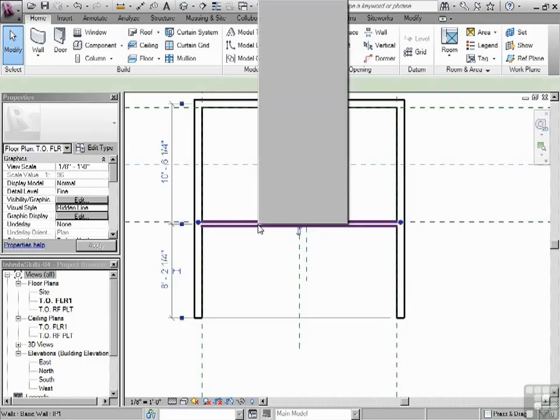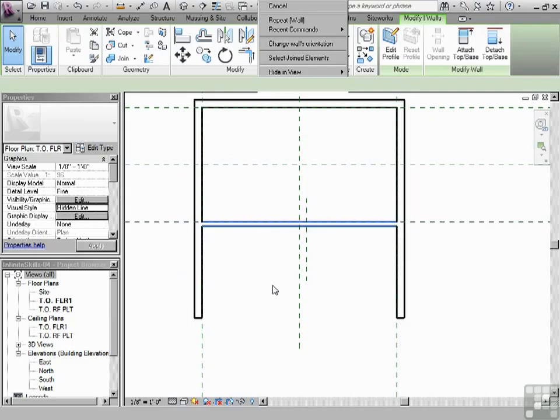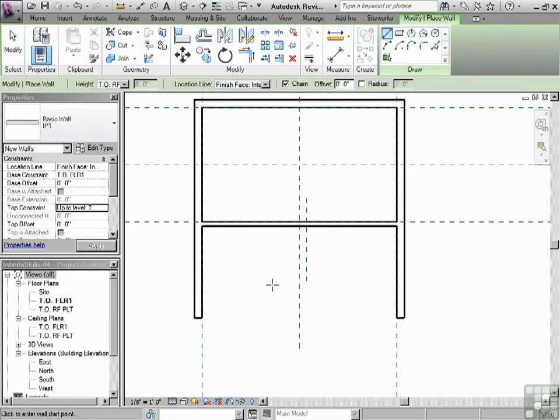Let's just right click on the interior partition and we're going to create similar. So we'll be drawing a wall of that exact type. That's what create similar does, as we've seen in the create similar video. But right now we're focusing on the offset.